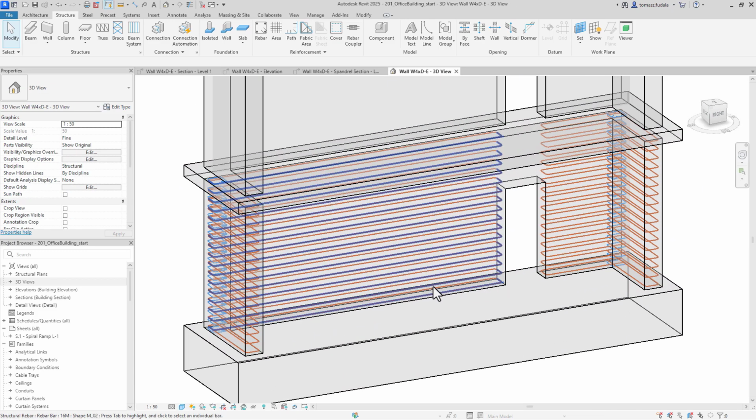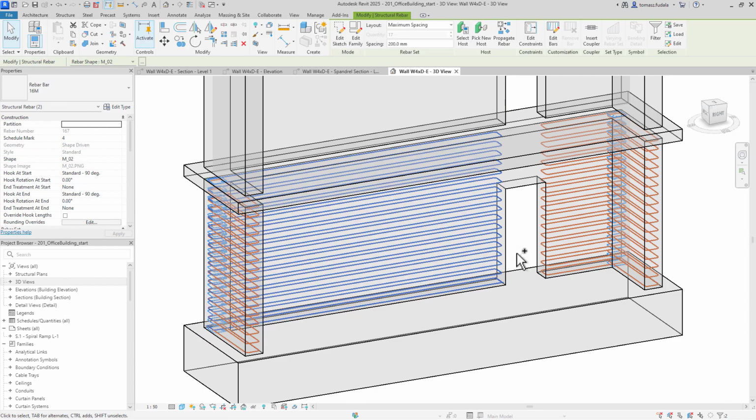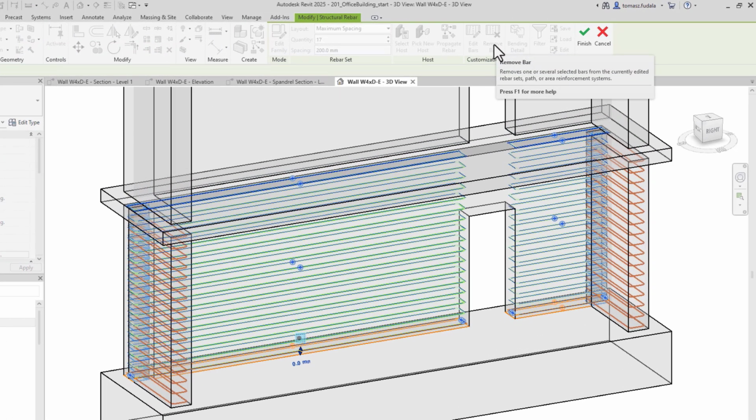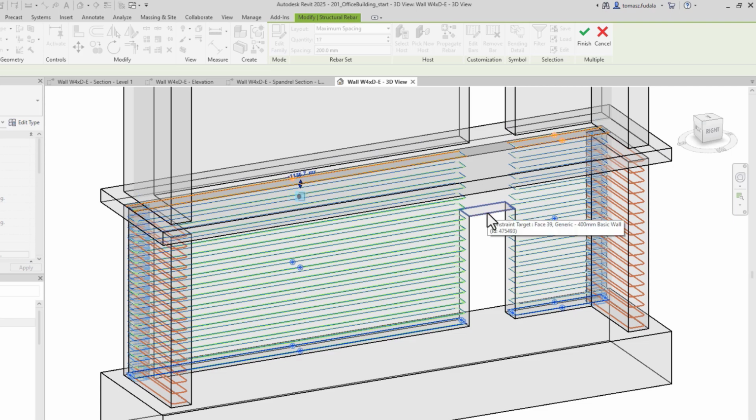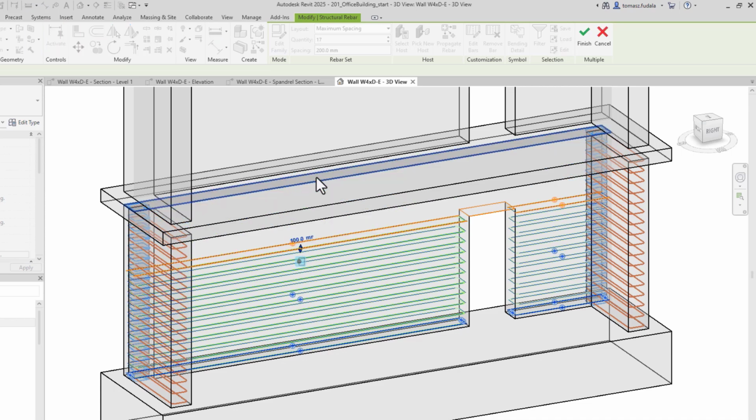The rebars expanded up and down to fill the host, so the next step is to adjust the transverse reinforcement around the opening. After selecting the 4 sets, I need to click Edit Constraints, and now I can select the top plane and select the top face of the opening to set it as the constraint target and input an offset.